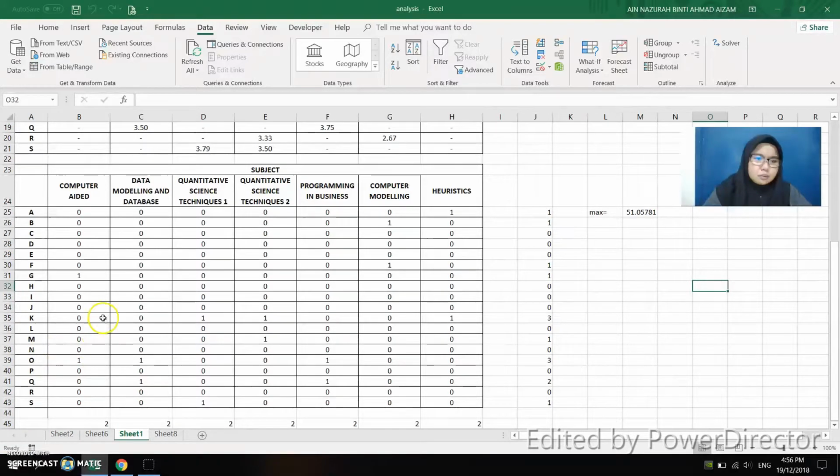For lecturer O is computer aided, data modeling and database, and programming in business, and for lecturer Q, data modeling and database, and also programming in business. And the last one is lecturer S, which is quantitative science technique 1. However, for this model, we can see that not all lecturers are fulfilled. As we can see here, not all the lecturers fulfill the recommended credit hour, where each lecturer needs to teach at least 1 subject.